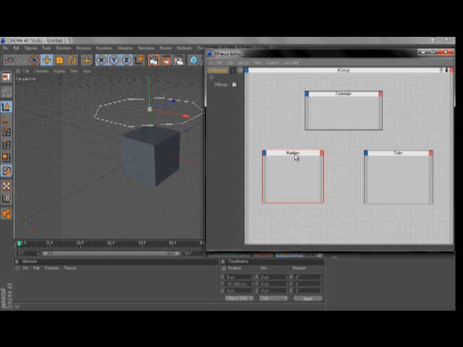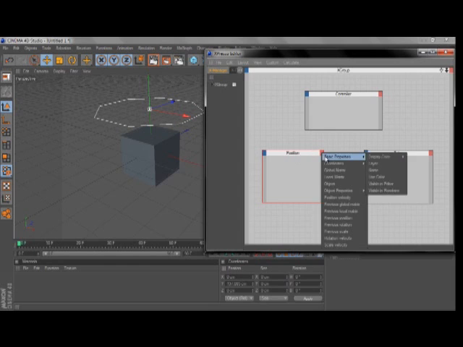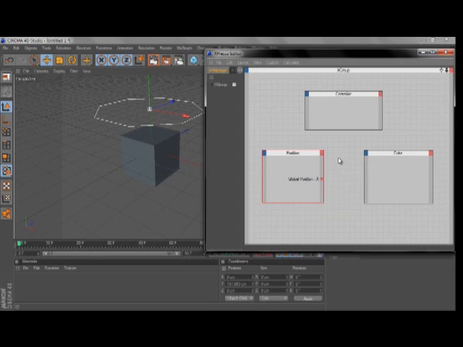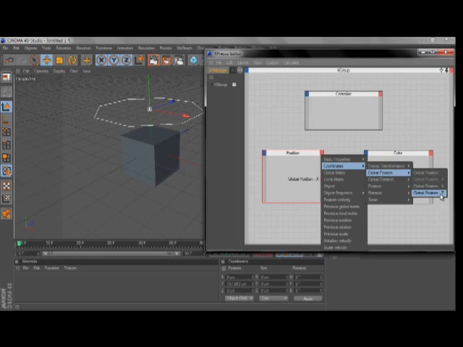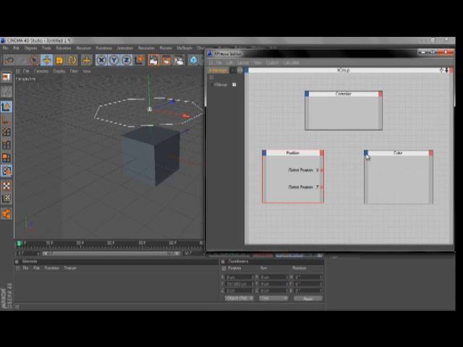As the null object. So what we want is the null object position, so we want the coordinates, global position. Now if we wanted to do the same as what we did before and have it follow on every single axis, we would simply just do global position. But we don't. We only want it on the X and the Z axis. So we do global position X, and then the same for global position Z. Then we're going to do exactly the same on the cube object itself. So coordinates, global position X, cube, coordinates, global position Z.